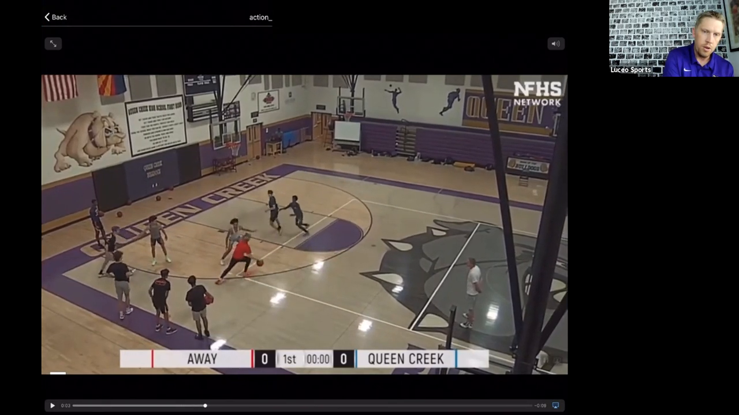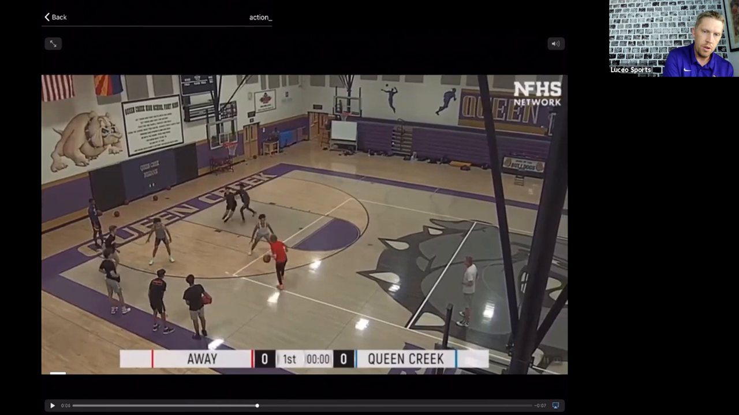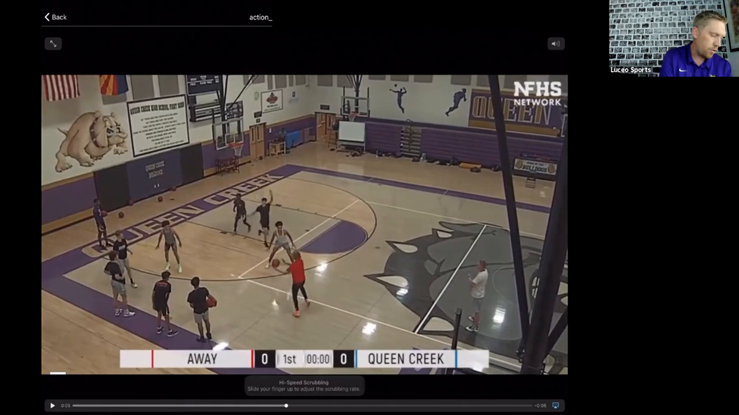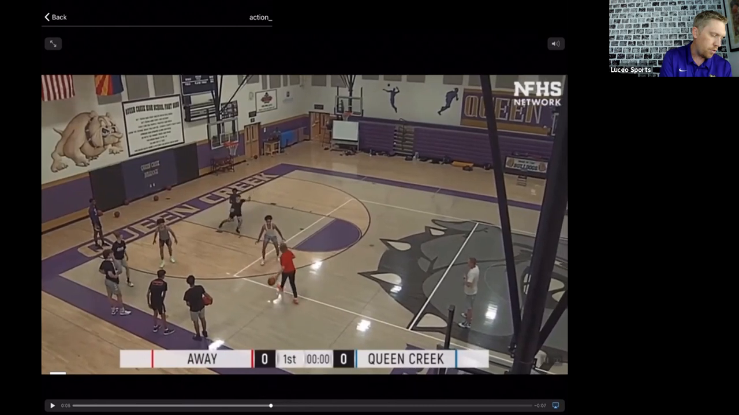Okay, and we tell our guys if we're stuck, at least within our program, our action man's responsible for getting that next thing to happen. So our action man is going to flash to the high post. His hands are high, which means we're passing him the basketball. Versus the previous clip, his hands are down, so we're getting a ball screen. His hands are up, so we hit him with the pass.